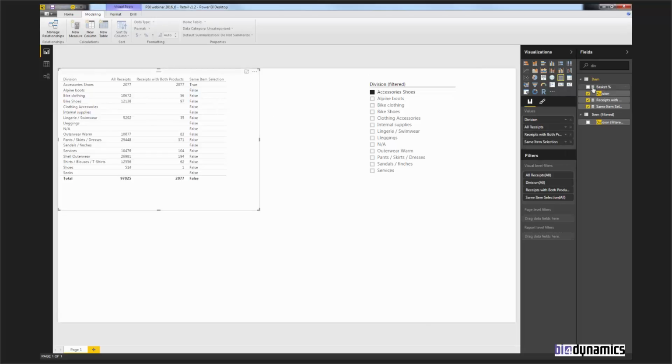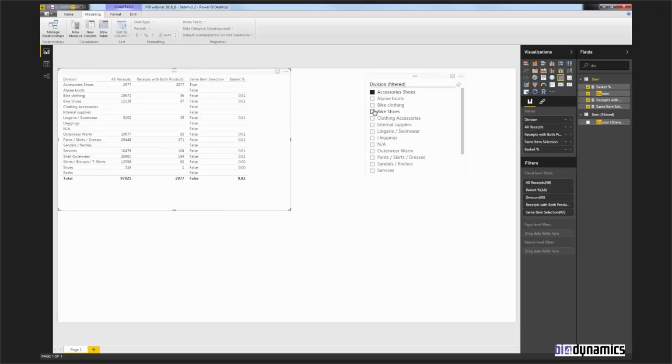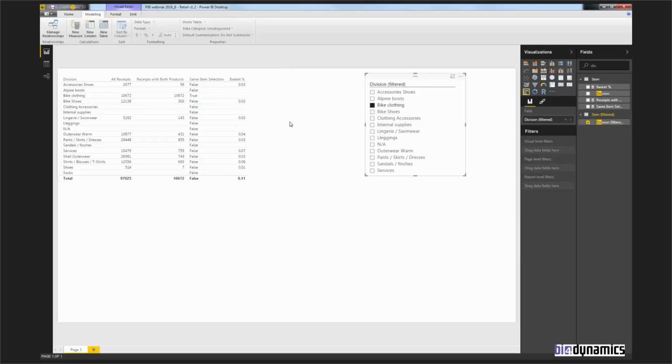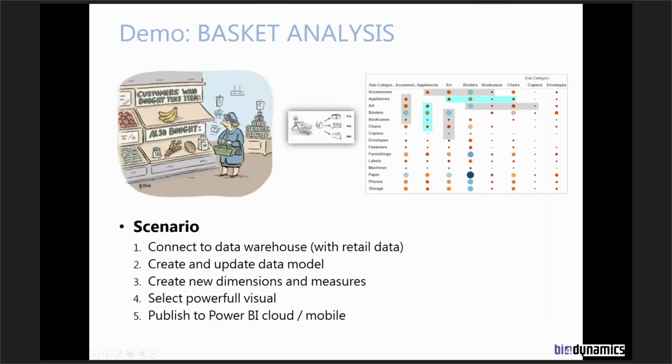Okay, so I'll bring in the basket here as a percentage. Not much. We may think it's an error, but let's try with this one here. It's a little better, or bike shoes. But definitely what we will do is a design here. Now we already have something. Now this is good. So if I duplicate this page and I want to give something like this, this is what I would like to get.